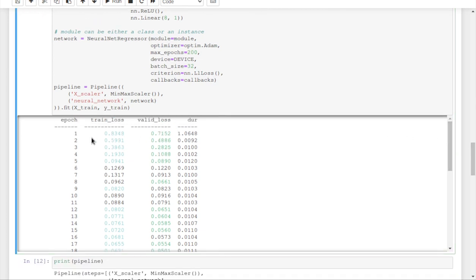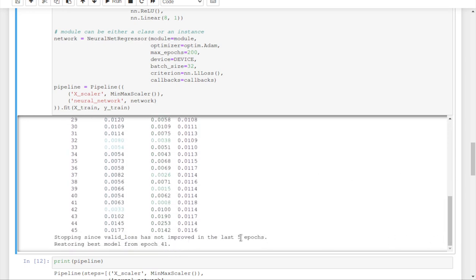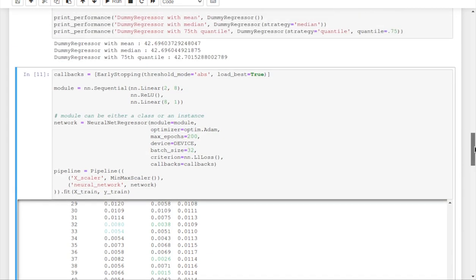So here's the run. Across each epoch we have train loss and validation loss. These are the primary quantities of interest to me. If you see something in green, then it's going down. If it's black, then the loss is going up. We prefer things going in green. So if we scroll all the way, we see that validation loss did not improve in the last 5 epochs, and the best model is restored from epoch 41, right? So for 5 epochs there was no improvement, and hence this early stopping kicked in.